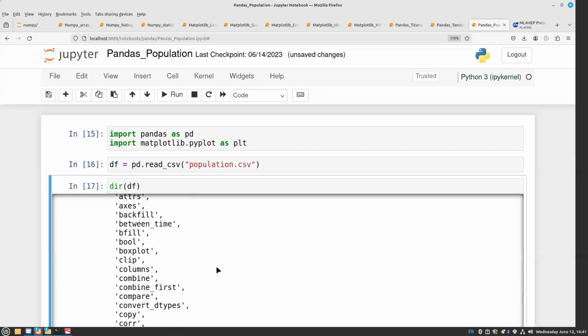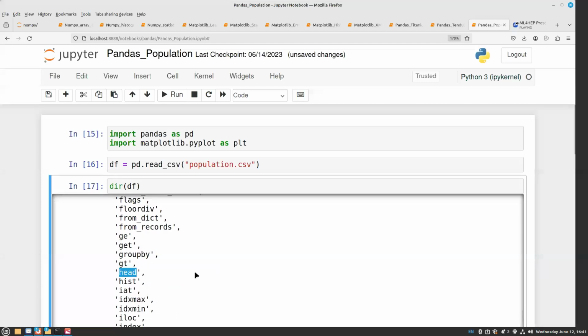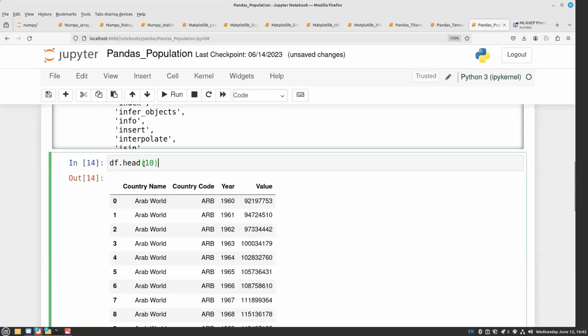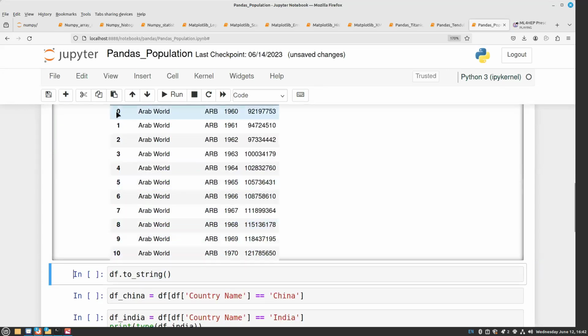One of them could be head. Head is like the Linux or Unix head. If you want to look at the first 10 lines of a file, you say head and the name of the file. If you want to look at the first 20 lines, you say head minus 20 and the name of the file. Similarly, here you can do the same thing. I want to look at the first 20 records, so I press it, and you can see that I am looking at the first 20 records starting from 0, where the index is added by itself.